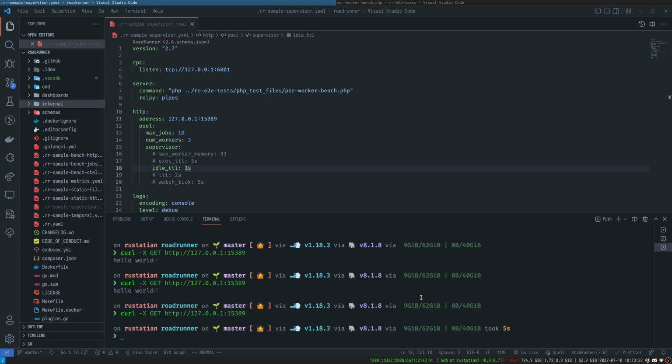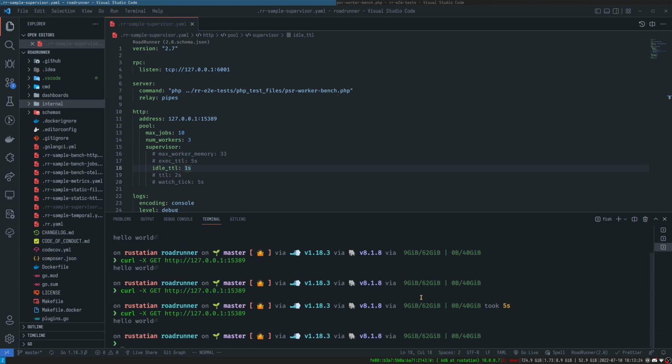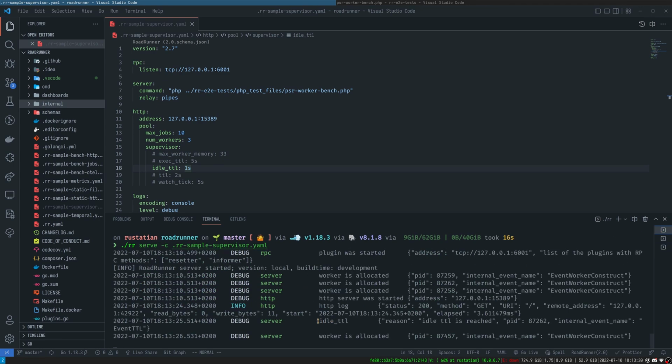Okay, let's execute a request. As we can see, we have a successfully returned response. And we can see that the idle TTL reached, and the internal event name is event TTL. And we can see that the worker stopped and a new one was allocated to replace it.